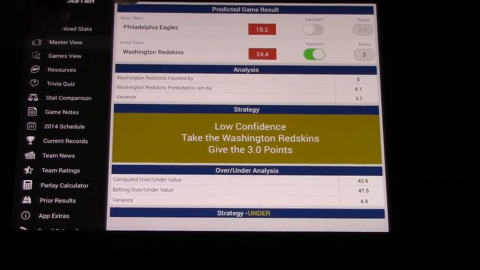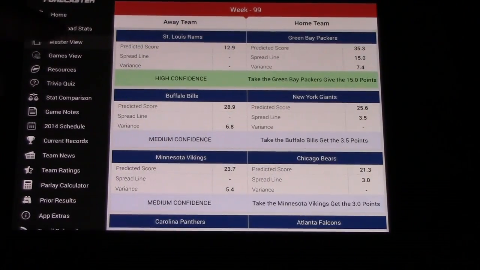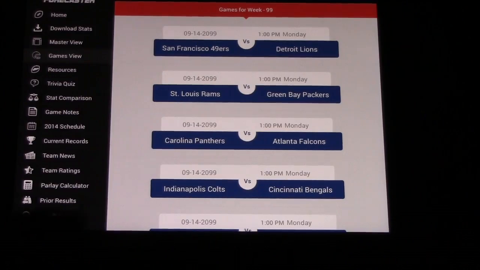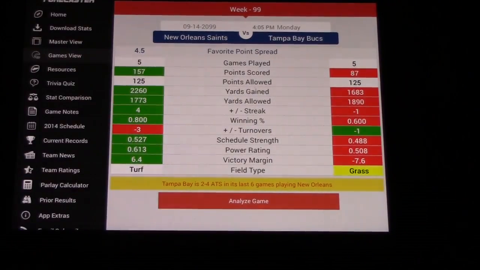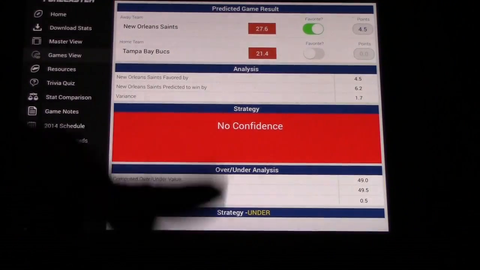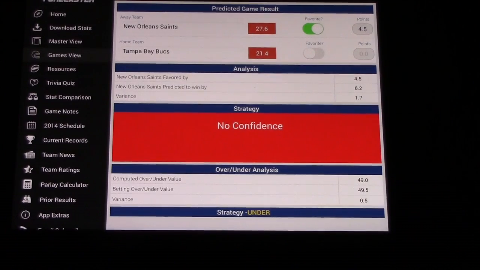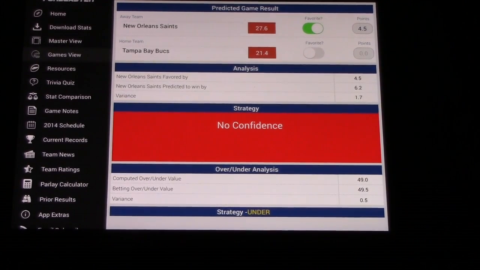Let's go back to the master game view, hit the back arrow, and you can go back, or you could just click on the menu here. Now here's another one, Games View. It'll just show you all the games for the week, and you can click on one game, and it'll take you exactly to that game right away. And then you can hit Analyze Game again, and this game happens to have no confidence because the point spread is very close to what the predicted score is going to be.